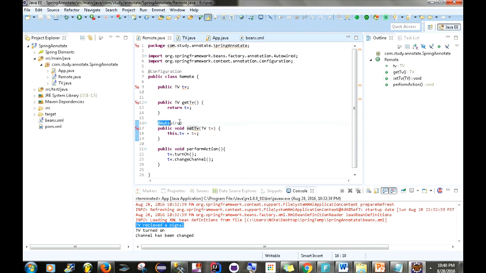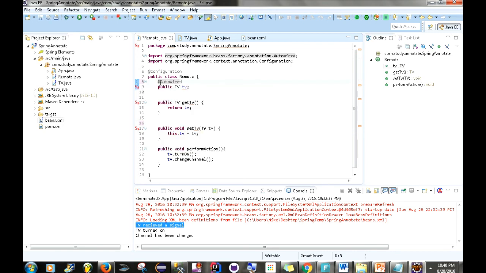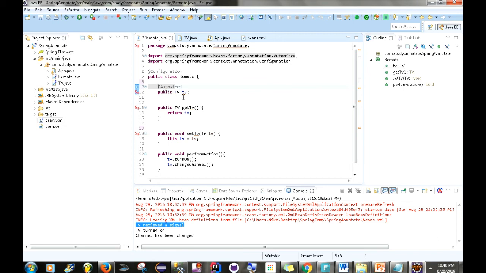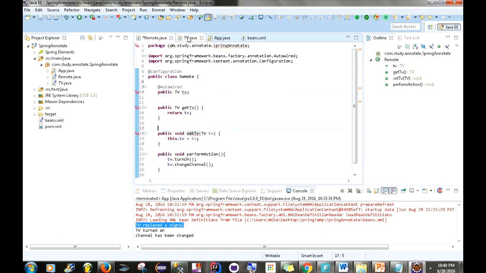You can also annotate this data member up here with Autowired, and it does the exact same thing. It's basically going to inject the dependency into wherever it matches up within this setter method. So you can put Autowired here, or you can put Autowired right on top of this setter method in order for that dependency to be injected. And that's pretty much how you would use annotations in order to autowire or inject dependencies.